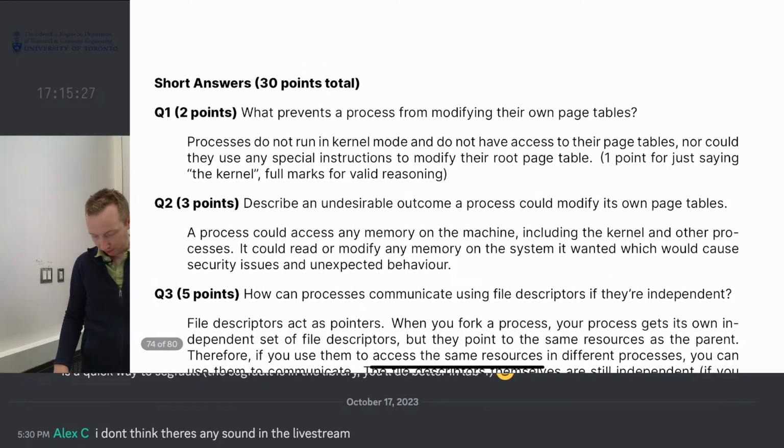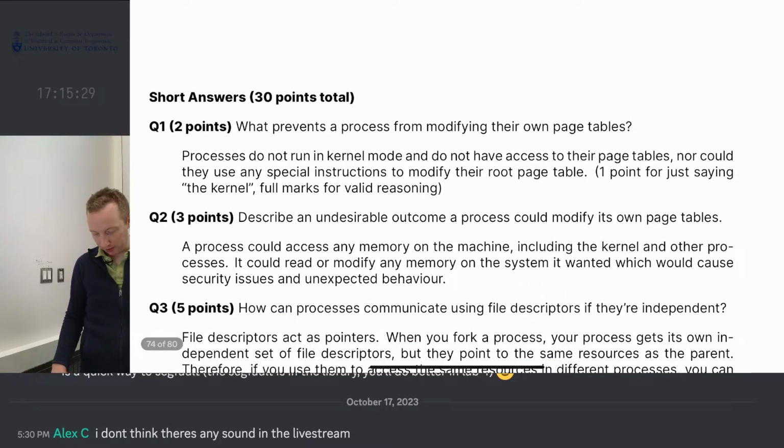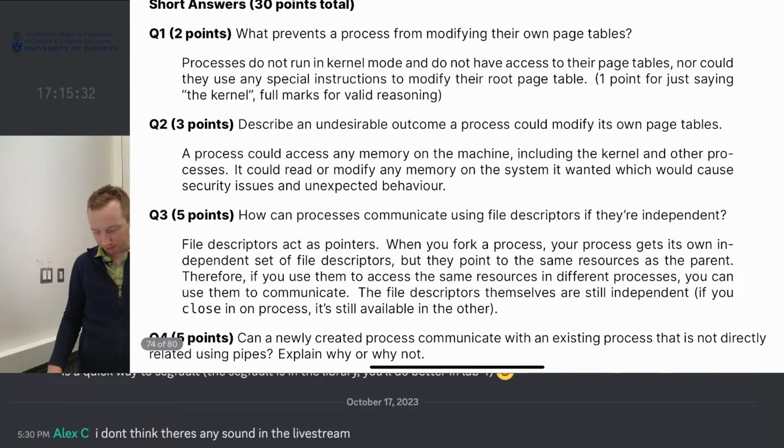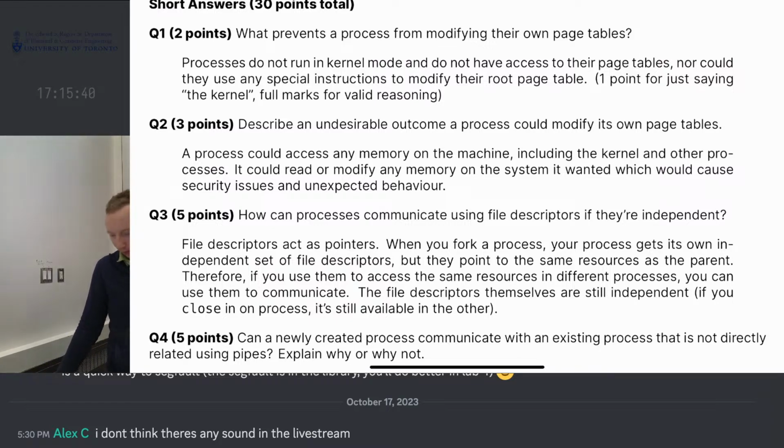All right. So how can they communicate if they're independent? Well, they act as pointers. If you fork, you get copies. All right, I'll actually leave this to you. If you have a newly created process, can you communicate with an existing process that's not directly related using pipes?